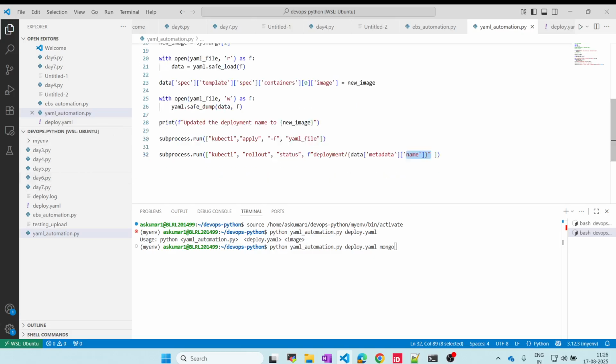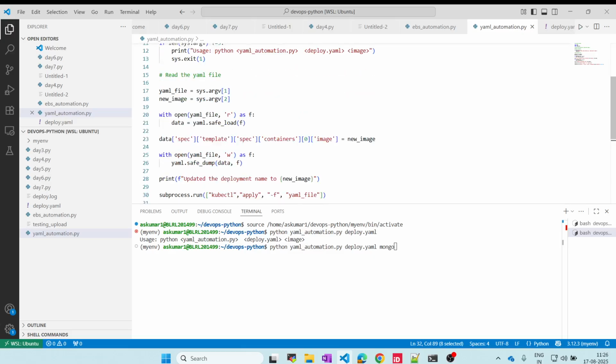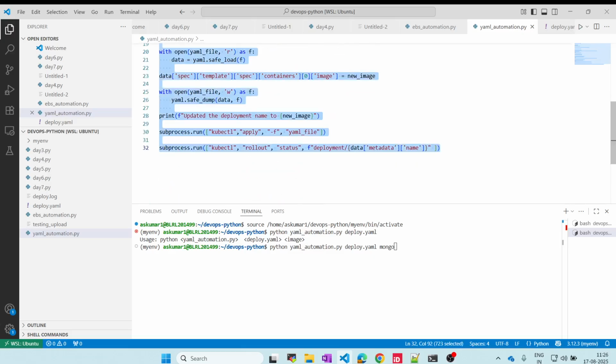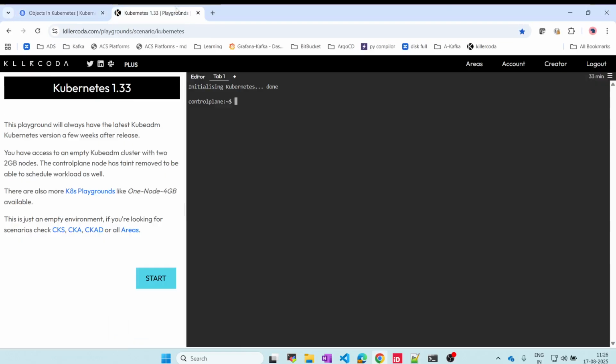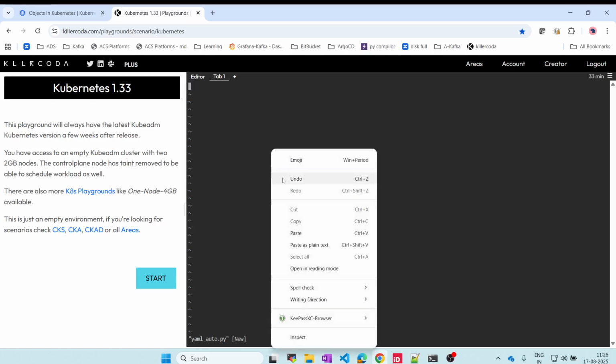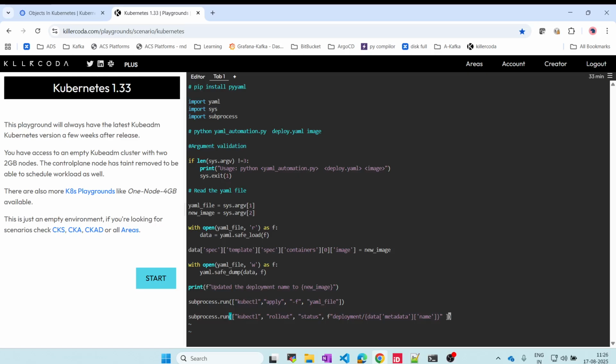Okay, now we have the script. But how to execute this one? You just have to copy this, because just for writing it, it will be helpful here. In case you have to execute, we have to use it in the Killer Code. So here, what files do we have? We don't have anything. Now I will create these files with vi. We can give it as YAML automation.py. Paste it. Okay, so we have the command here.